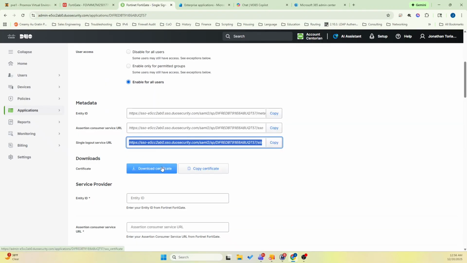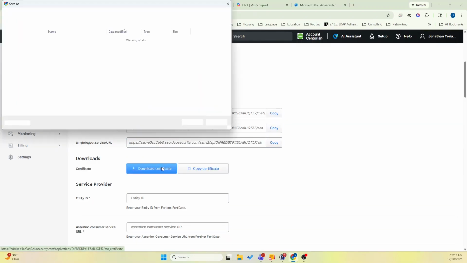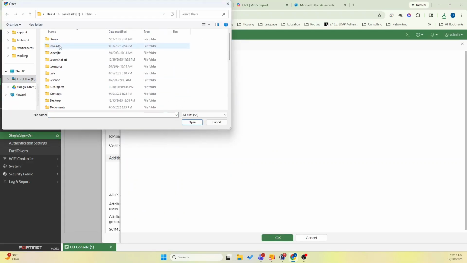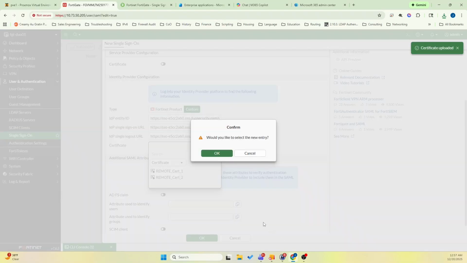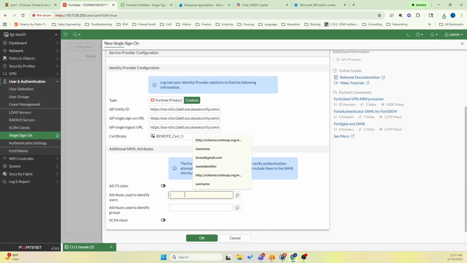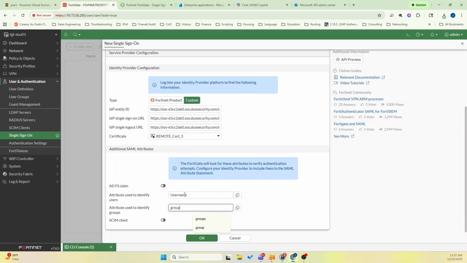Now we need to add the certificate from Duo that the FortiGate uses to validate the assertion. Download the certificate from Cisco Duo, upload that certificate to the FortiGate, and be sure to select that new entry. Lastly, add the attribute claim names for the FortiGate to use from the SAML assertion.